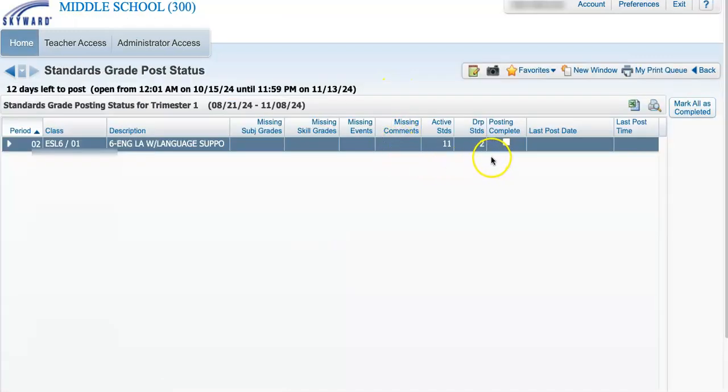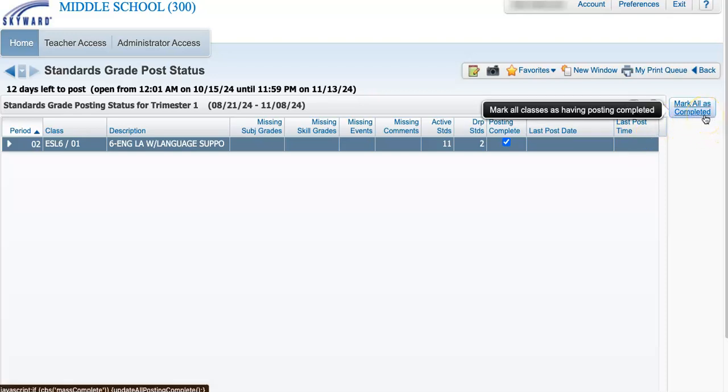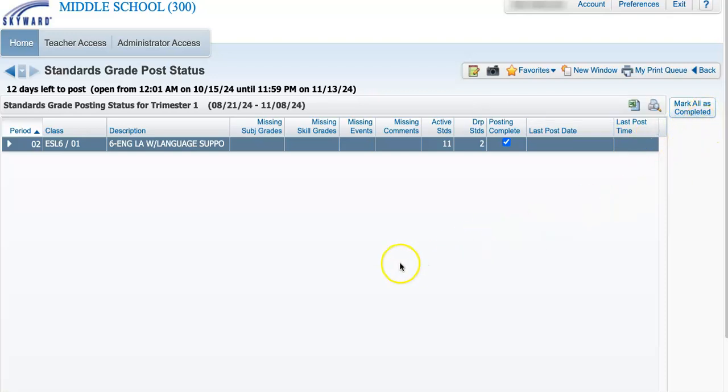And this part is new, where you're going to then click this box and check for posting is completed. So once you've checked that box, that means that mark all as completed. You go to this box. I'm not going to do it here because I don't want to mess up this teacher's gradebook, but you would be posting complete, and now those grades will be done.